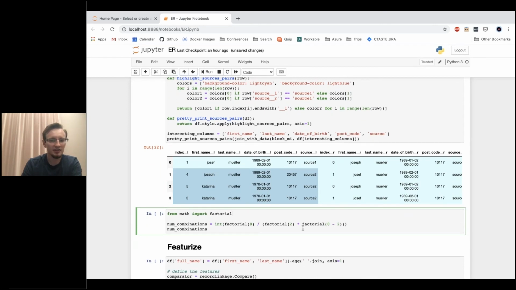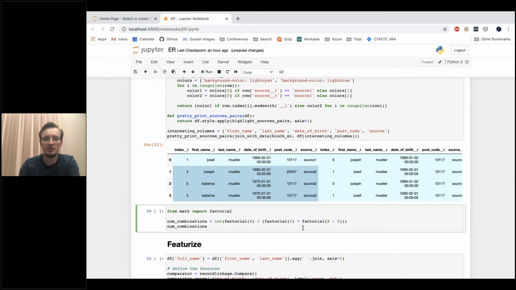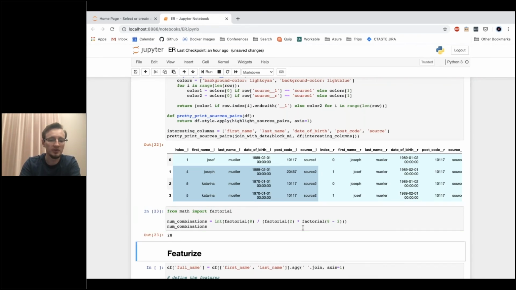And to see a number, why this is important, let's look at how many matches there could have been, how many potential candidates, if we computed all of them. And it would have been 28. Now we only have 4 rows, so this is a drastic improvement on the things we keep as candidate pairs. And this was, of course, the whole point of blocking.